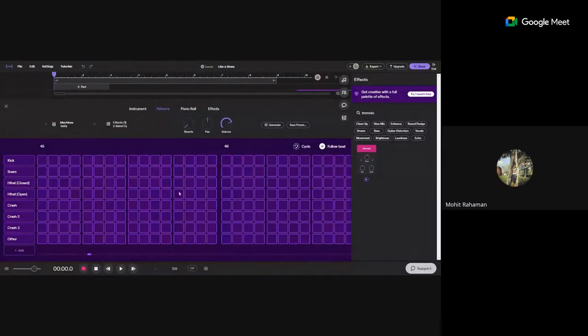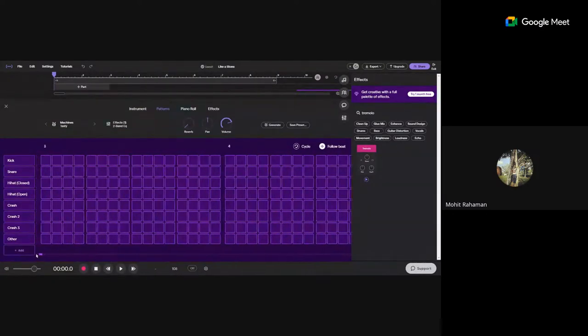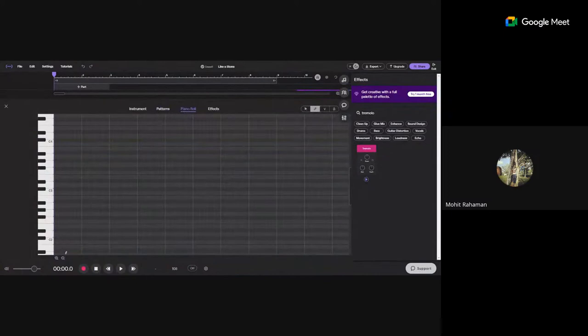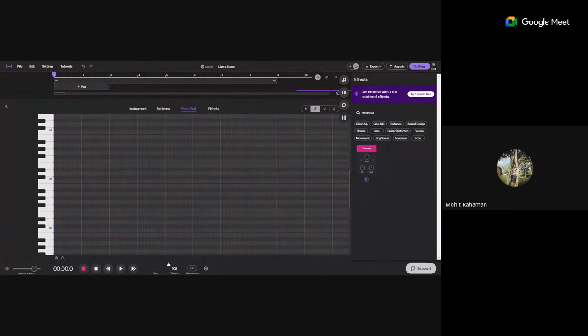Here you'll see the patterns view, where you can draw the beats and program everything. And also there's a piano roll for painting them manually. You guys may have some idea about MIDI and everything, right? If you can type in the chat, we'll know.